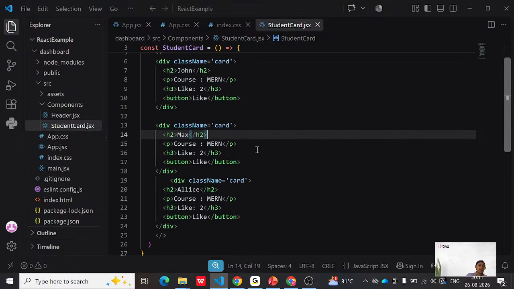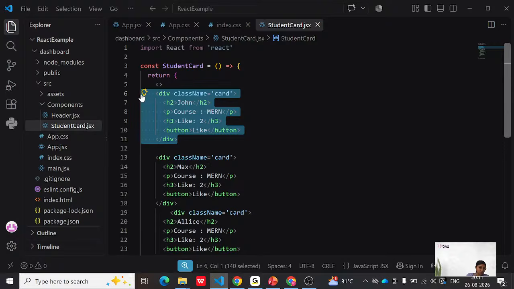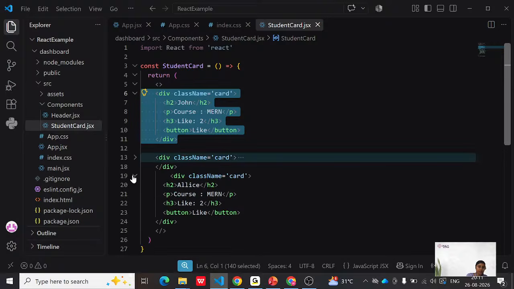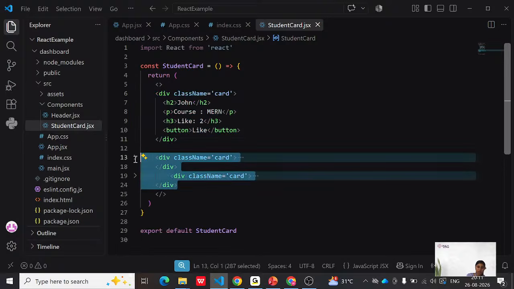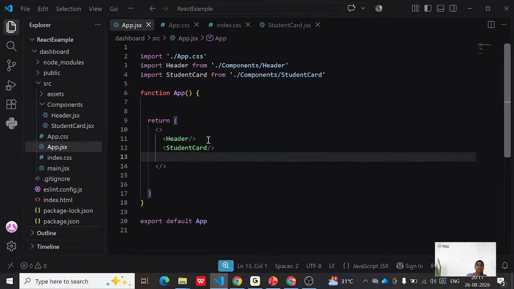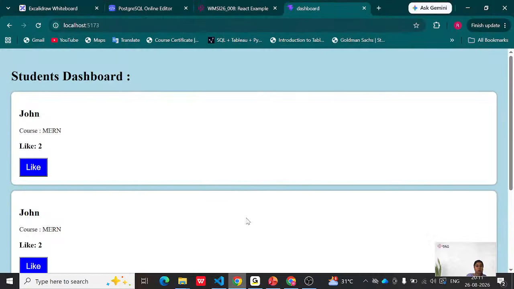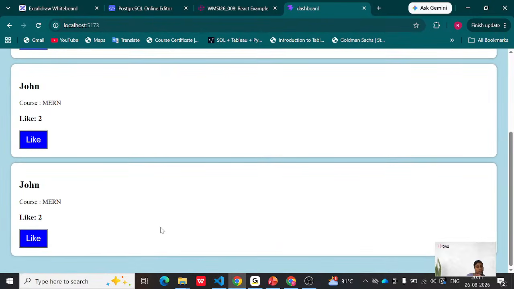So instead of writing this three times, one time only I have created the structure. The other two divs I will close. Okay. And now I will go to the app.jsx. Now here three student card components I will render. Now also the three times it is coming.